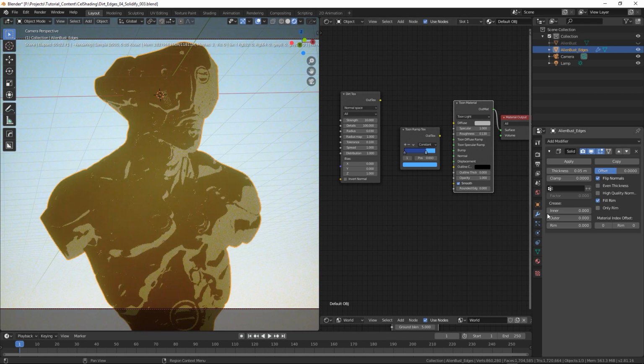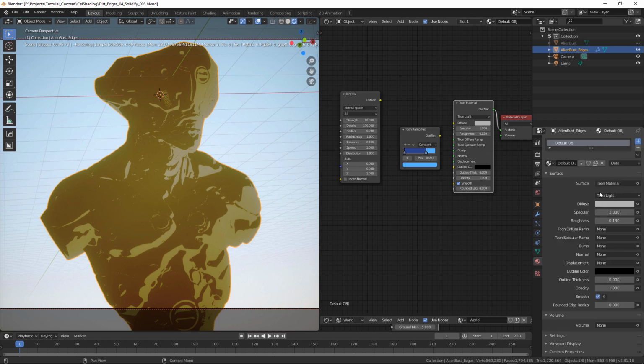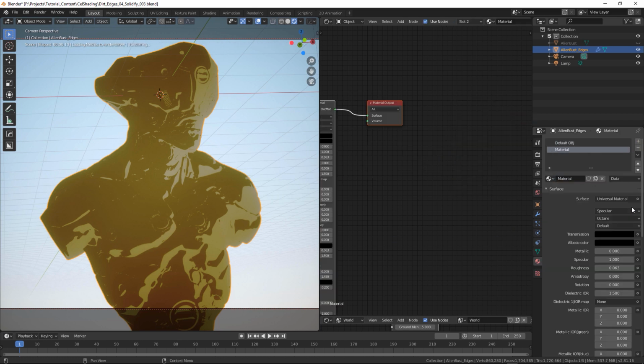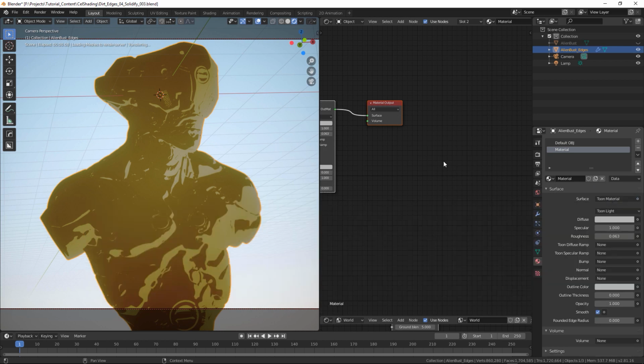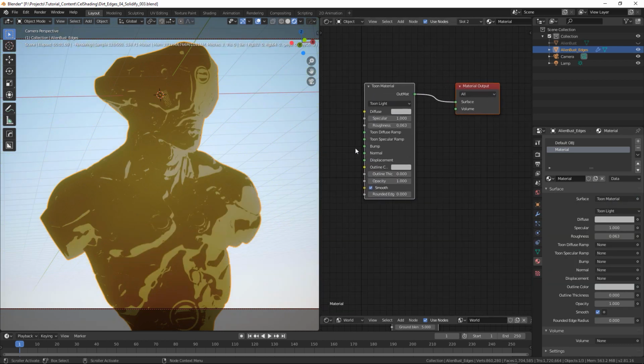We need to create an additional material slot and assign a new material we'll use for the edges. I'm pressing T to replace the universal material with the Toon material. Let's make the diffuse black.